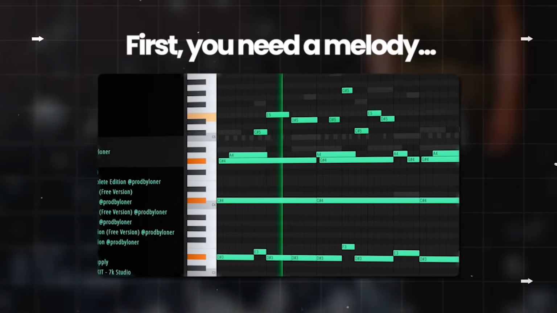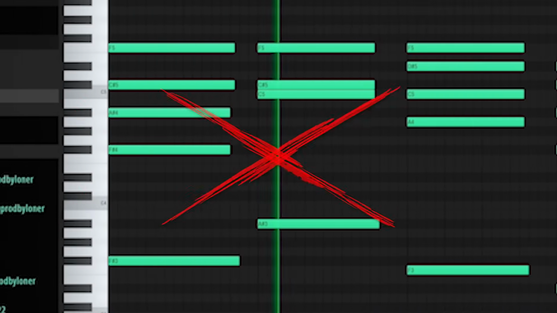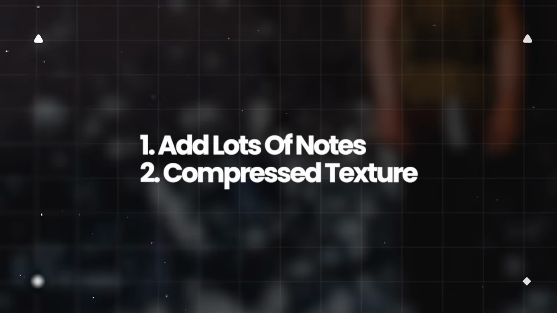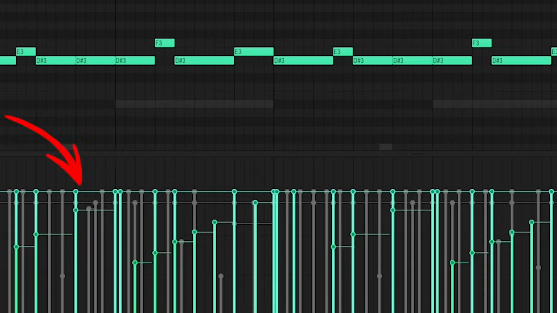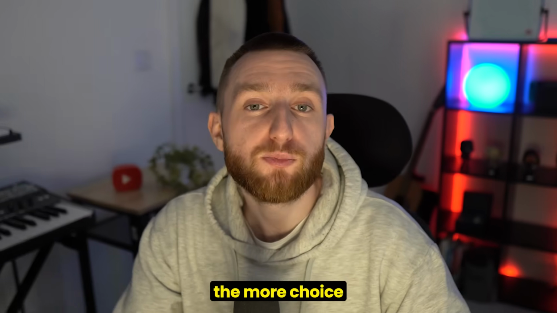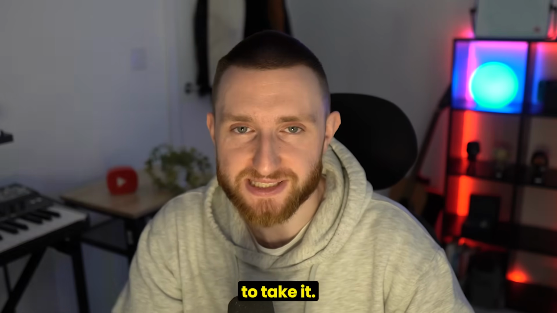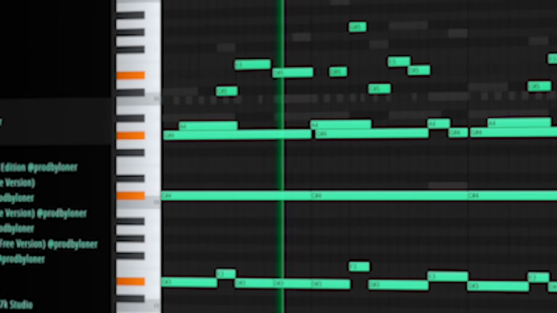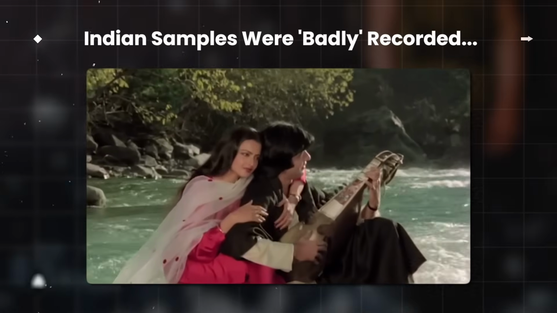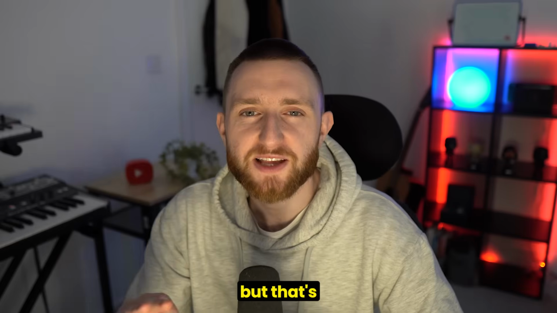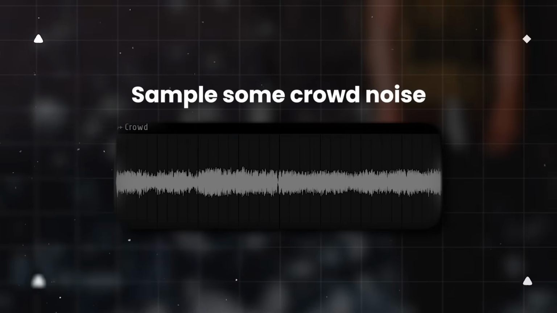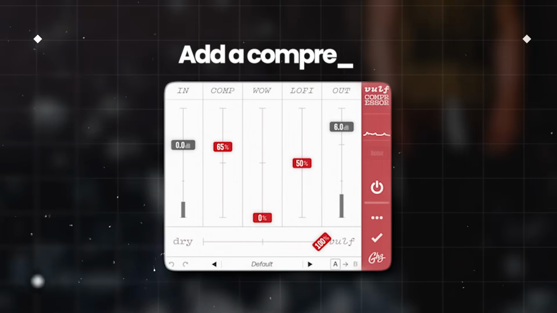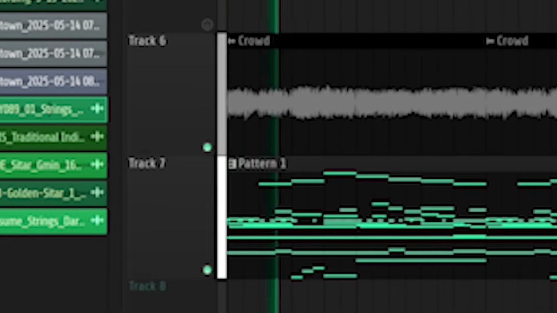First, you need a melody, but don't just click in some chords and call it a day. This entire technique relies on two things. One, you need to make something with lots of different notes at different velocities. The more notes you have, the more choice you have later on with where you want to take it. And two, old Indian samples were actually recorded pretty badly, but that's what gives them that gritty texture. To emulate it, I found a crowd noise from a different Indian sample and compressed them both together.